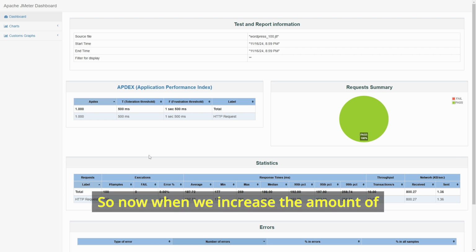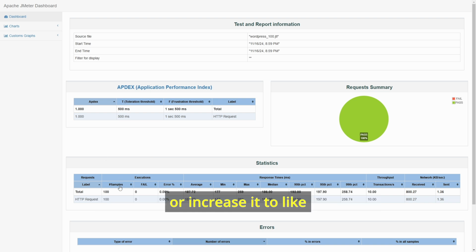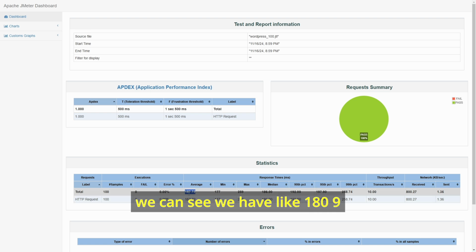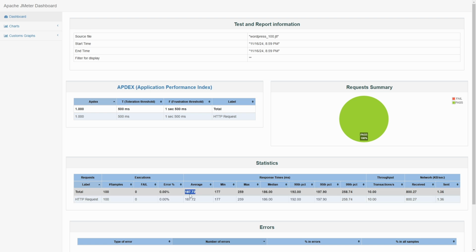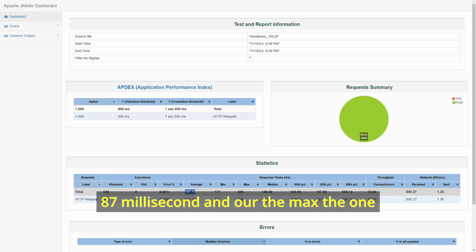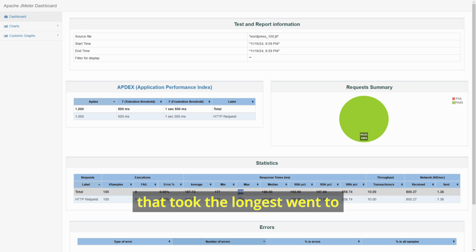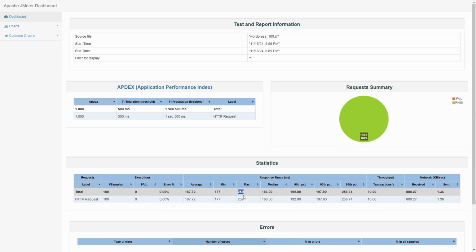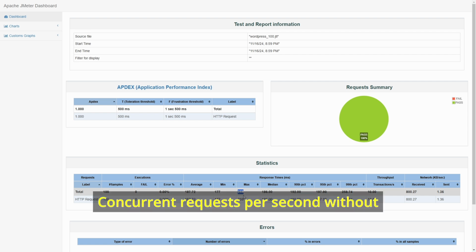So now when we increase the amount of requests from 50 requests over 10 seconds, which is about 5 requests per second, to about 10 requests per second, we still have a healthy state. We can see we have like 189, 187 milliseconds, and the one that took the longest went to 260. So nothing special. At this rate, we can see the server can probably handle 10 concurrent requests per second without any choking.